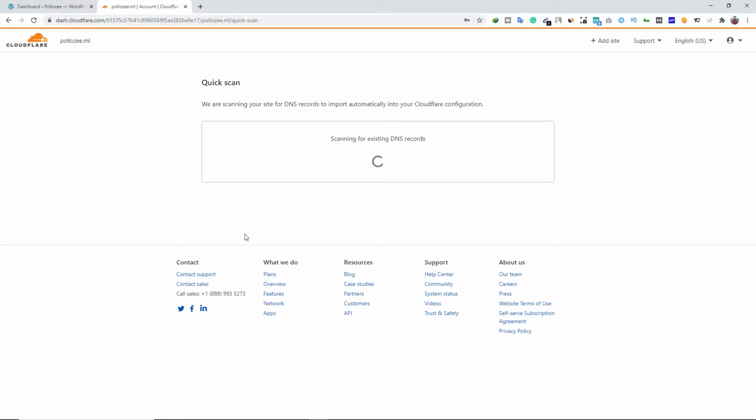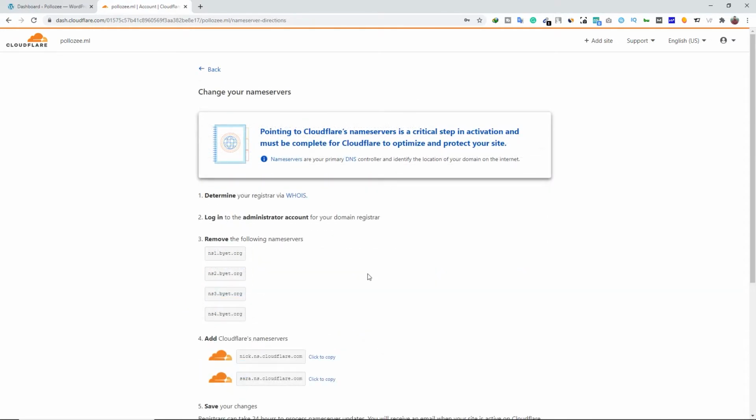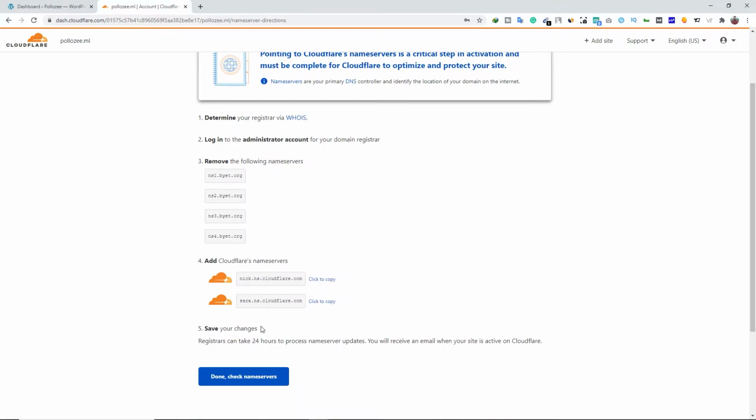Now Cloudflare is scanning all the DNS records of this domain name. Now wait for a couple of seconds. Alright, now let's go ahead, click on continue. So guys, now log in to your domain registrar and replace these name servers with Cloudflare name servers. Let me show you what I mean by that.